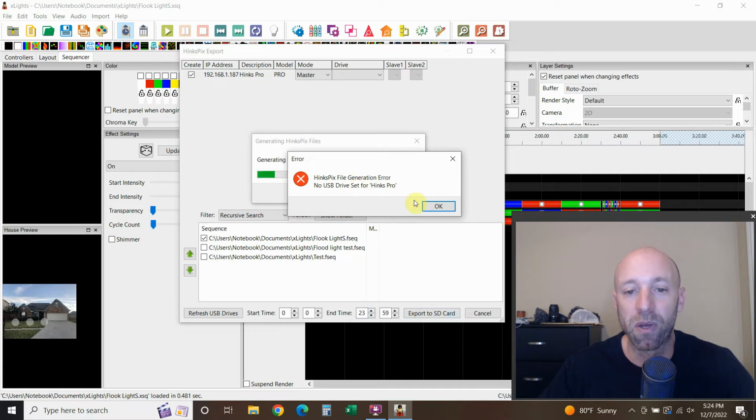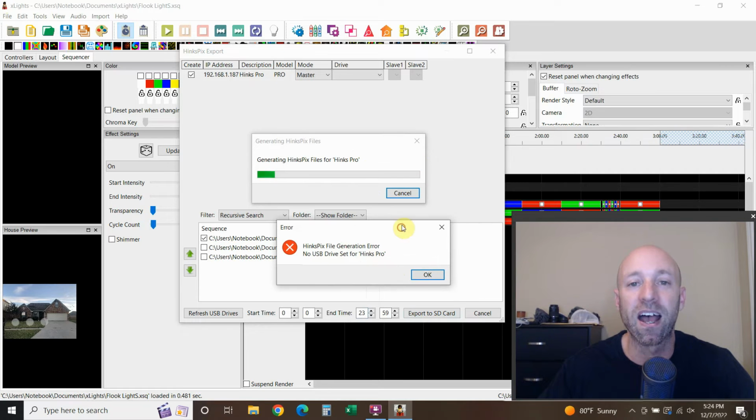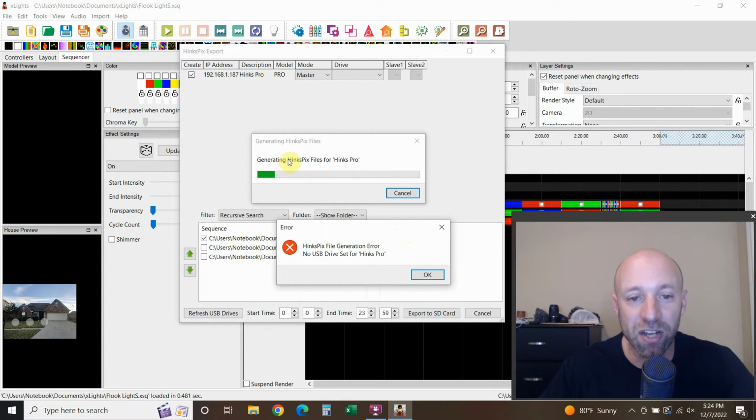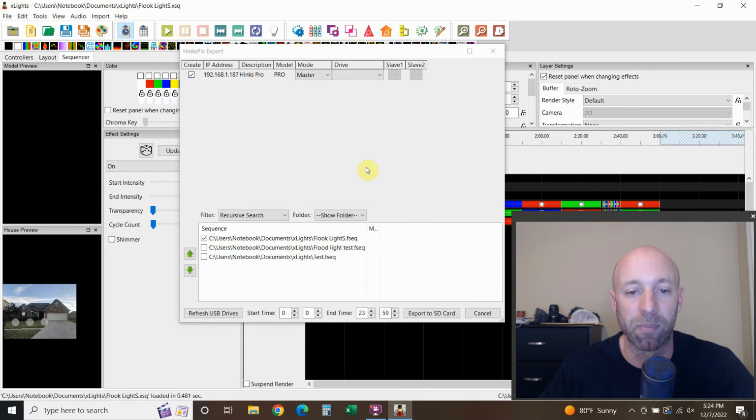I don't have a USB card in there because I have my mouse connected, my microphone, and my webcam. And so I don't have another SD card, but if I did, I'd have it inserted. This generating HinksPix files for HinksPixPro will run. Mine always says not responding for about 5 seconds, and then it'll say successfully uploaded.